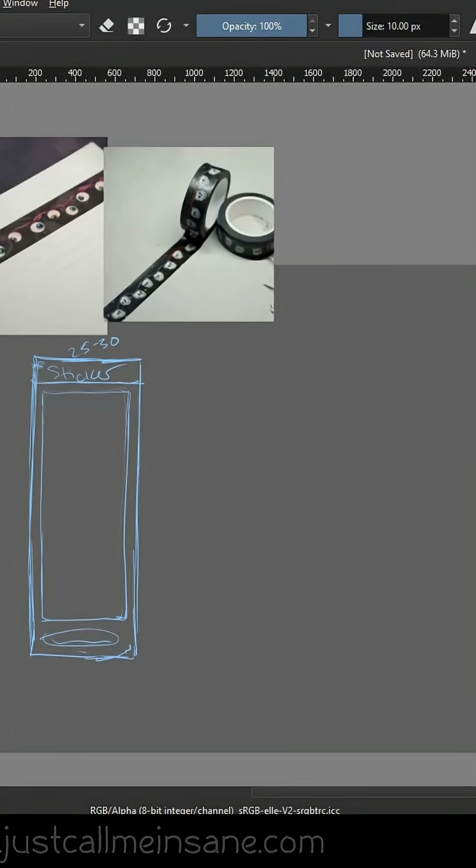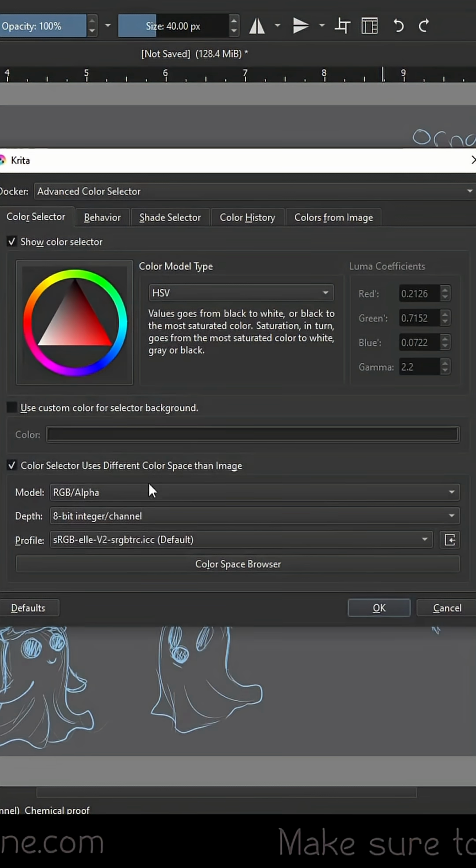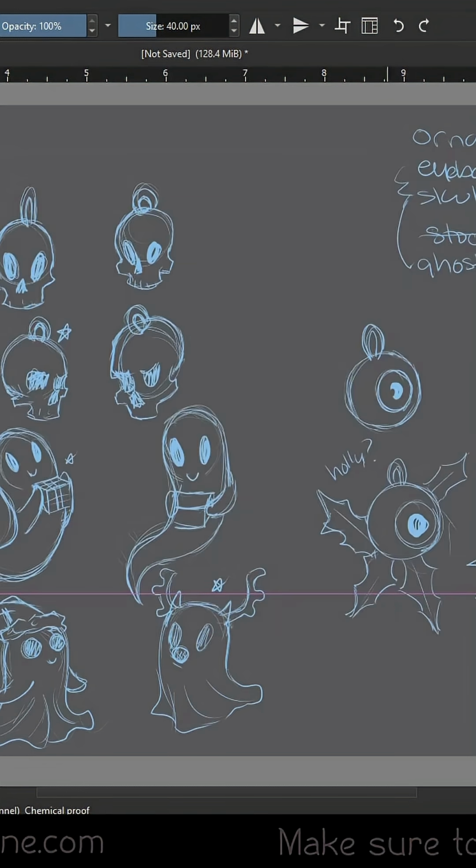Today we're going to go over how to make a sticker sheet in Krita in less than a minute. First, make your designs and pick out the ones you like. Switch your color profile to CMYK so when you print it, the colors are accurate.